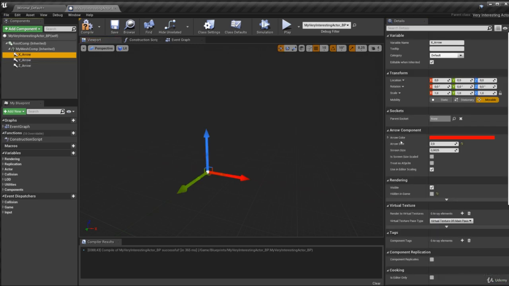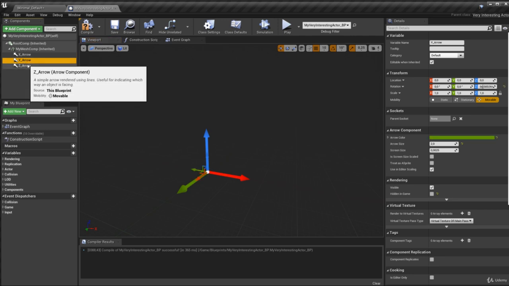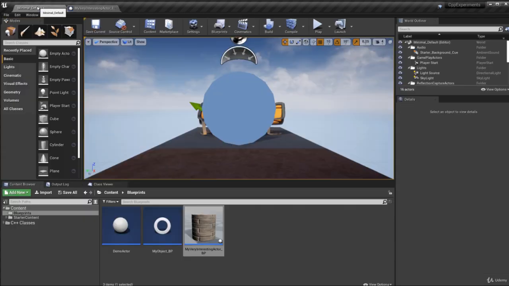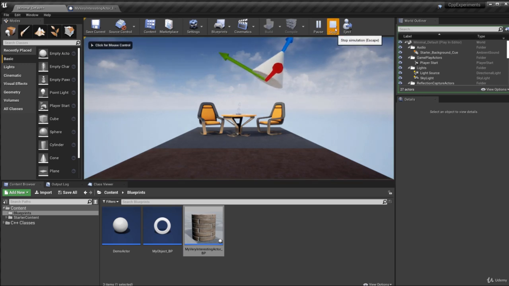So I'll just undo a few times. Again, my arrow size is 2 and my scale is 1 on each one of these. So I just wanted to demonstrate that. And again, this will make more sense once we get to the attached to component video, okay, where we discuss that. So you don't have to worry about it for right now. Okay, so I'll compile and save again, and this will work fine now.